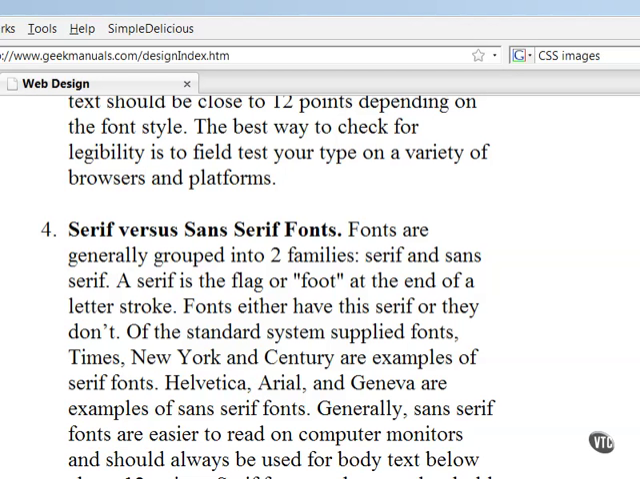Now, fonts are generally grouped into two families, serif and sans serif. A serif is the flag or foot at the end of a letter stroke. Fonts either have this serif or they don't. Of the standard system supplied fonts, Times, New York, and Century are examples of serif fonts. Helvetica, Arial, and Geneva are examples of sans serif fonts.